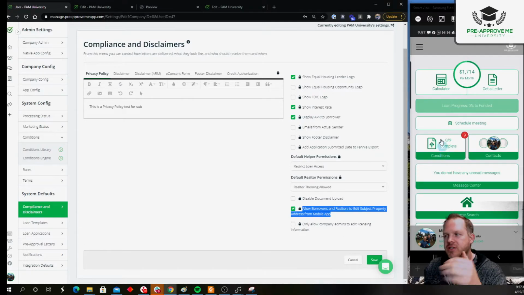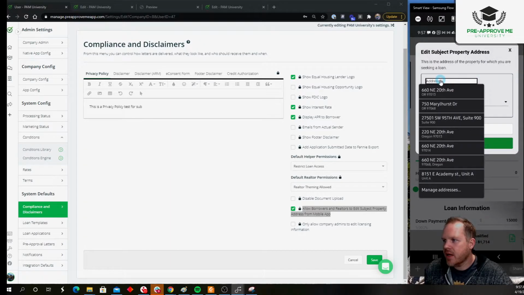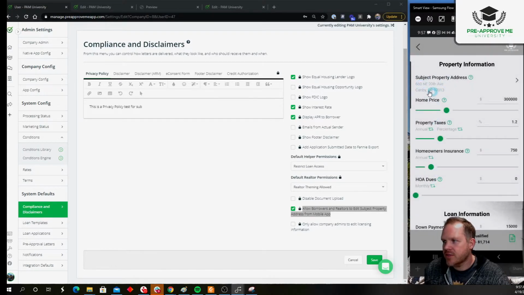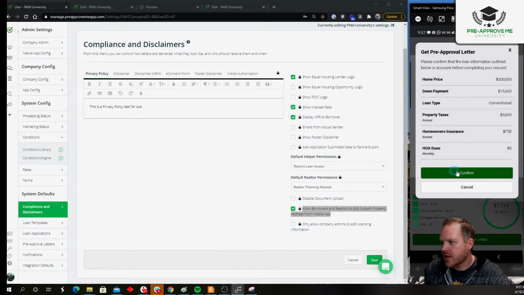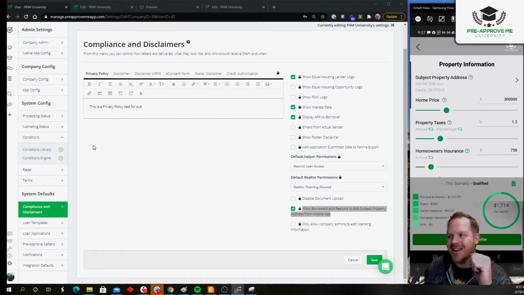Then when your clients are in the mobile app like this, they can add a subject property address right here. So all they do is they click this link or this arrow. It's going to drop it in. I'm going to add the subject property address. I'm going to click save. Here's the new subject property address. And then when I send a letter and confirm the details of my offer, that letter will now have the subject property address contained inside of it.